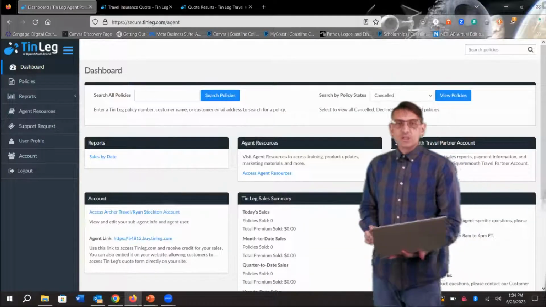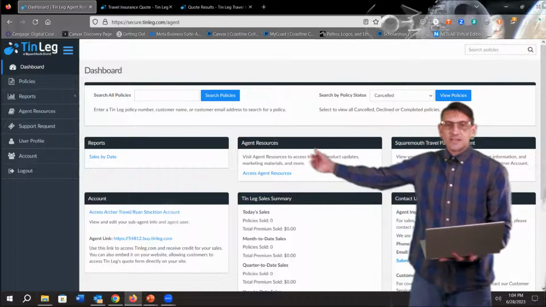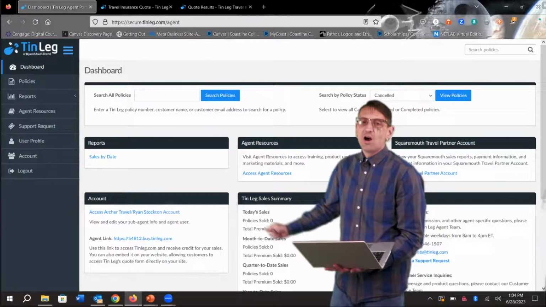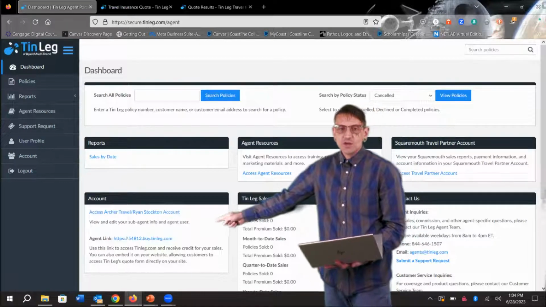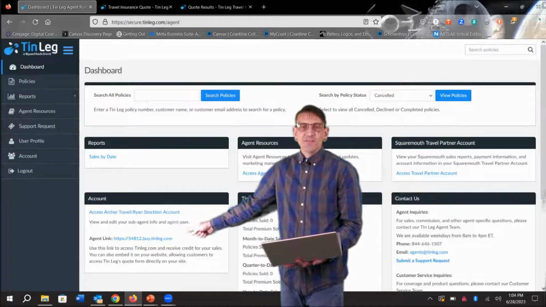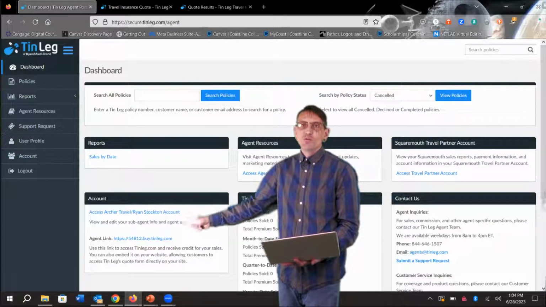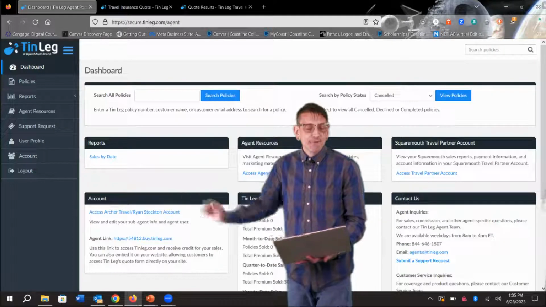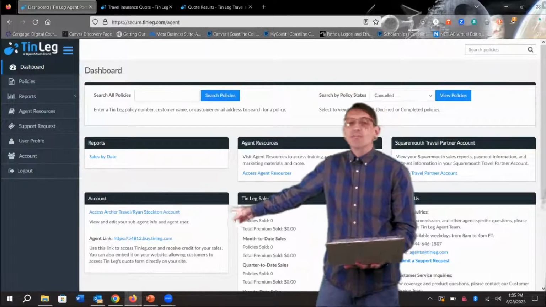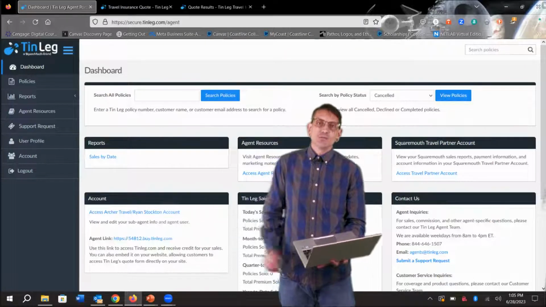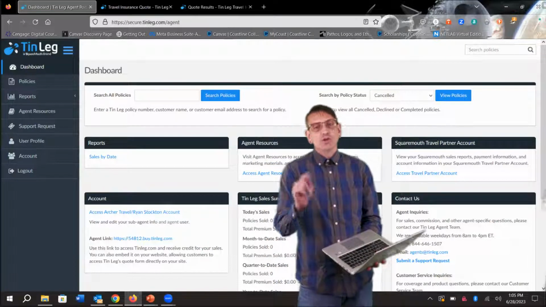So once you are signed in, you land here. This is your TinLeg dashboard. The most important thing on this page is your agent link right here. You click on that. That takes you directly to the quote form. Now you can click on it and fill out all the information yourself, or you can provide that link to your clients. They click it, it takes them directly to the quote form that is linked to your account.